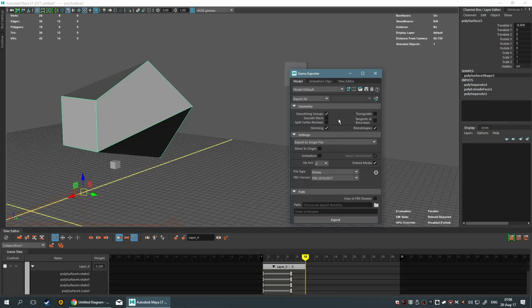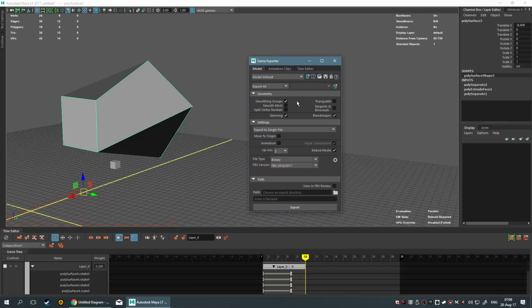As for the models, most of the time you don't really want your smoothing group, your smooth mesh, to be on. You want to triangulate them most of the time. Ideally, you should do this before you export, but either the import in Unreal Engine 4 can triangulate it, or the export in Maya can triangulate it. But if you really want to have good control of how your mesh is going to look like, you want to do this before you export.